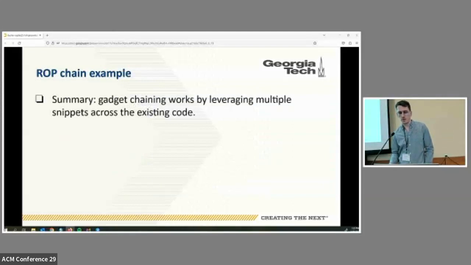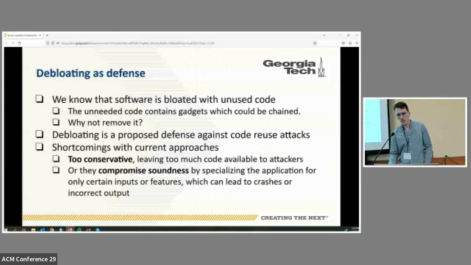Refer to our paper for a real-world example, but to summarize, all gadget chains, no matter how simple, fundamentally work like I showed. They leverage pre-existing snippets of code and move from one to the next to propagate the attack. And we know that software is bloated with unused code, and we know that this unneeded code contains gadgets, so why not remove it? Debloating is a proposed defense against code reuse attacks.